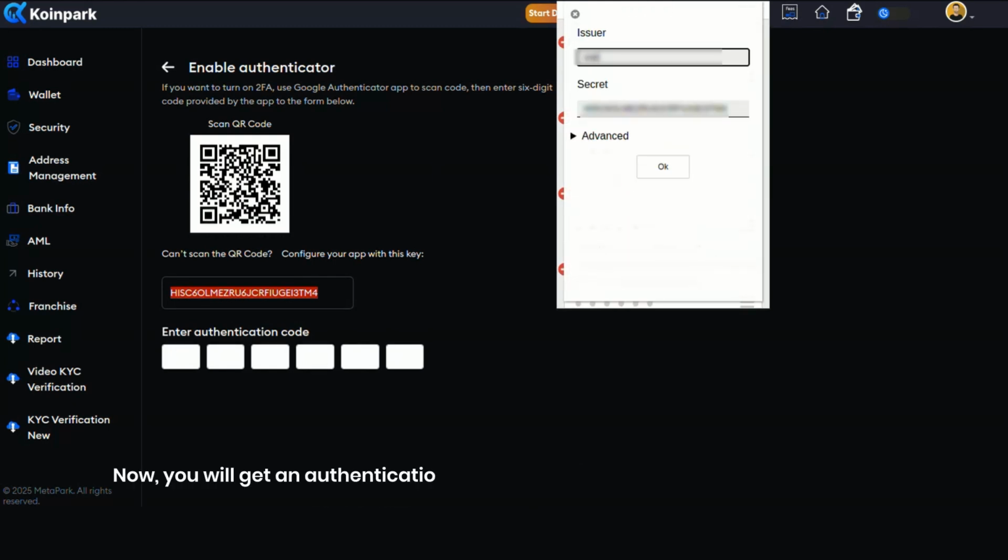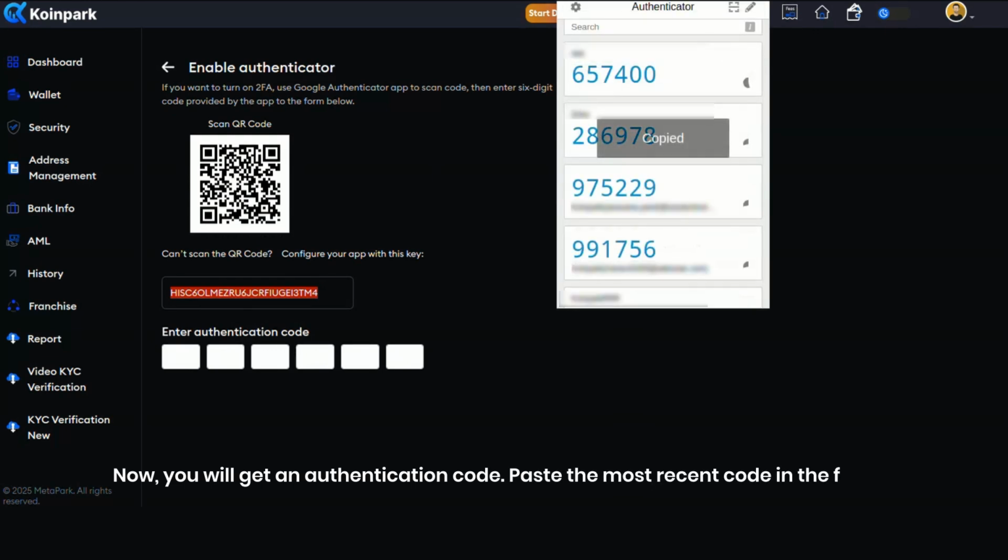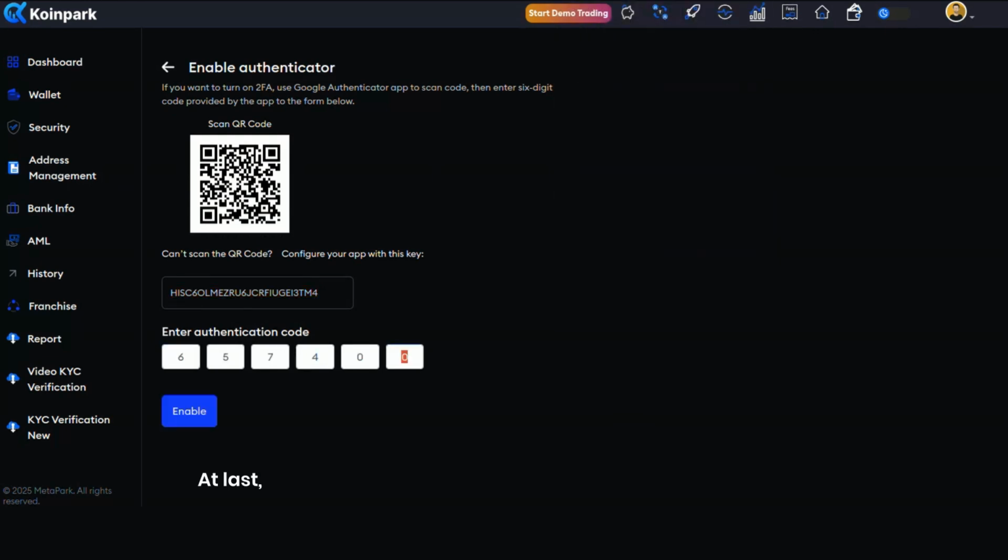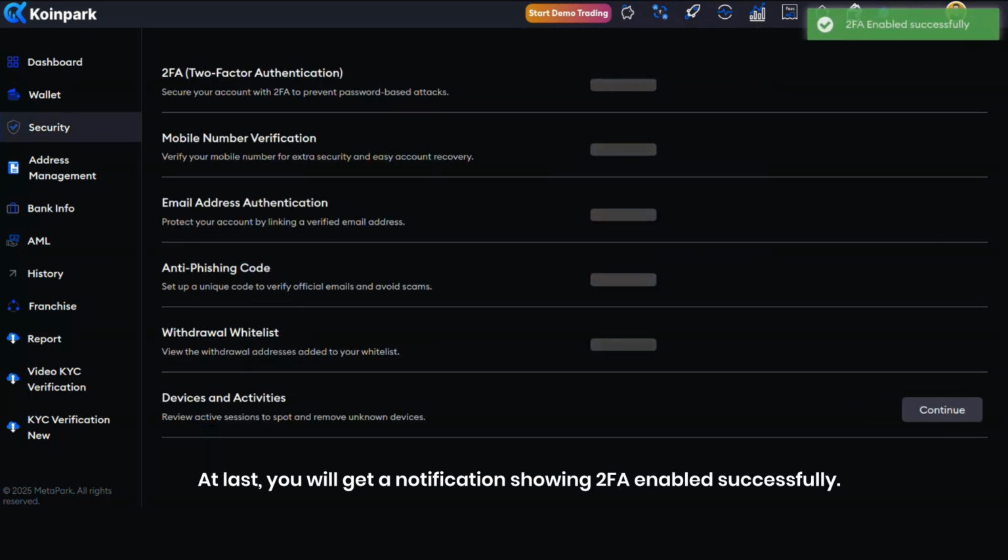Now, you will get an authentication code. Paste the most recent code in the field below. At last, you will get a notification showing two-factor authentication enabled successfully.